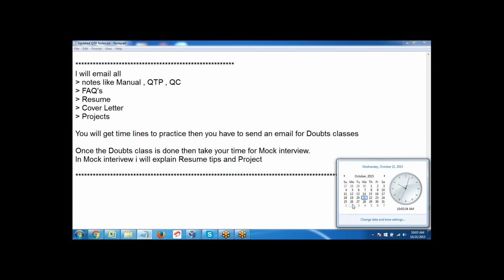First you practice, dear. Whatever doubts you are having, clarify them. After the doubt clarification is done, practice one more time, then ask for the mock interview. That is the correct way. In parallel you can apply for jobs also, because you should try to get a job in November. Again from December 15th onwards, you know about the vacation, you will be on hold for 15 days.